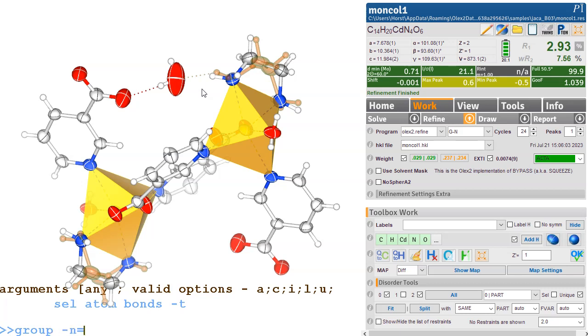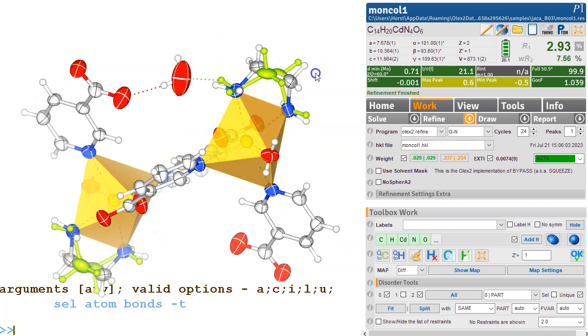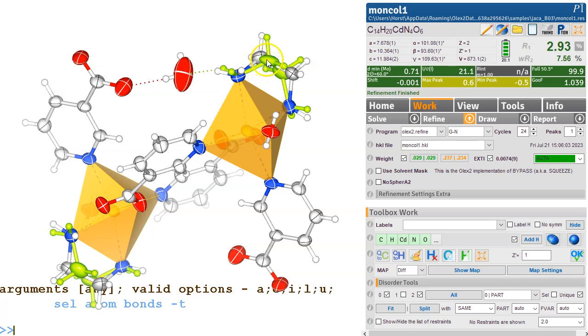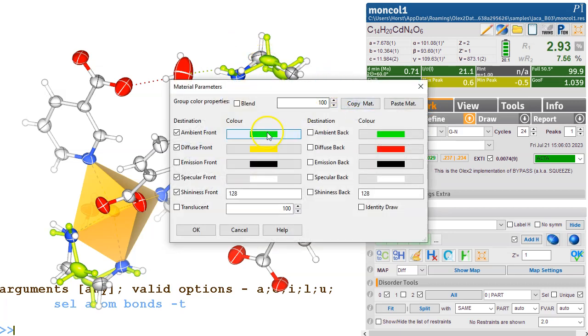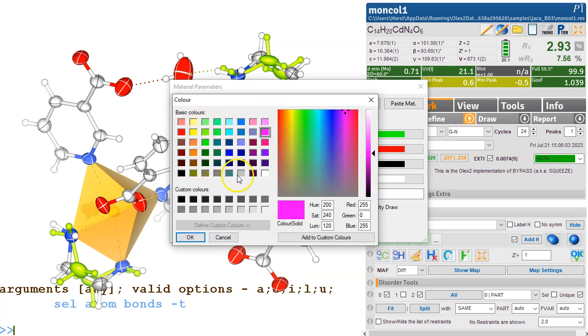Group -N equals, you can give it any name you like. Let's call it, I don't know, P2 for part 2, name -N P2. So the default style is that sort of nasty green, but you can right click on this, graphics, draw style, and you can select something more pleasing.